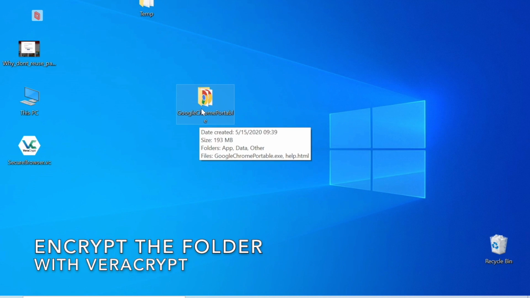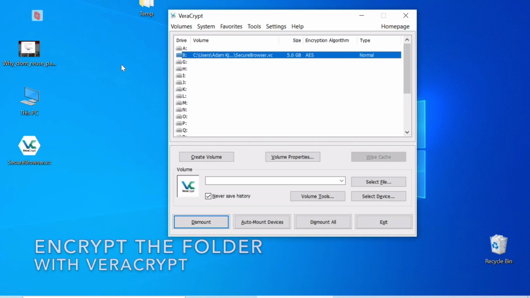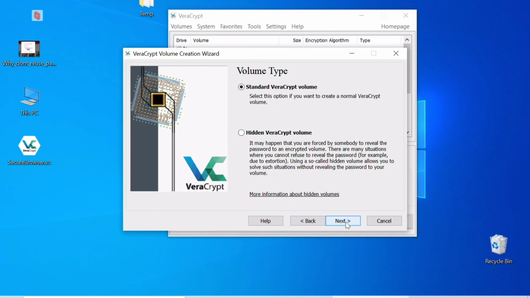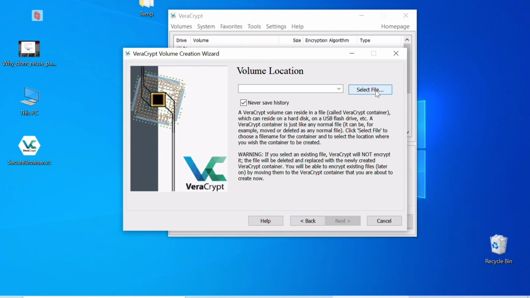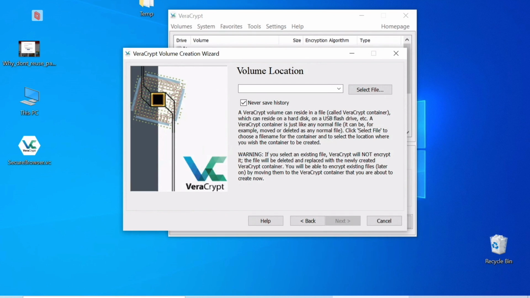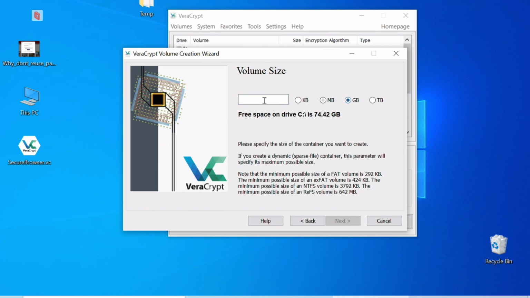The next step now is to encrypt this folder so only you have access. We'll open up VeraCrypt that I have already installed as it's my home computer. We'll press on Create Volume and follow the wizard, just standard options throughout. We'll make a new file on the desktop and call it Demo Browser. Yes, that's what I called it, .vc. I called it .vc for a little bonus reason, which will be at the end of the video. Set the location, then we choose the encryption options and the size.